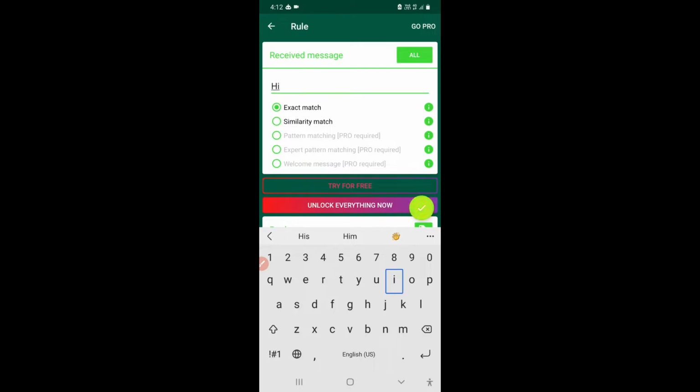Okay, I have written hi. Then ahead there is exact match. If the message is word for word the same, then only your message will be answered by this app. That is, if you have checked the checkbox of exact match.